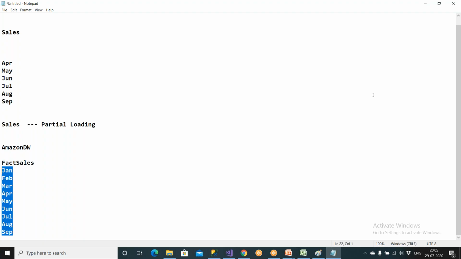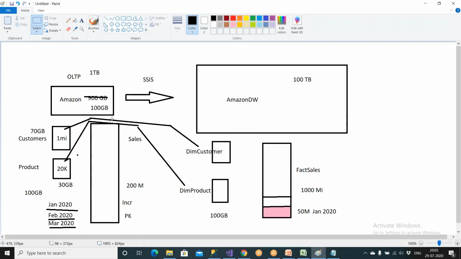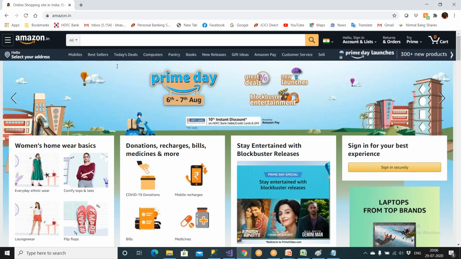Clear? OLTP hard disk size is always limited, right? So they cannot increase this. If the 900 GB is over, I cannot just buy a hard disk and keep it. If I buy it, I can buy it. It's not that they don't have money. The problem is that if they maintain more data, this website will become very, very slow. They don't want to maintain that, right?